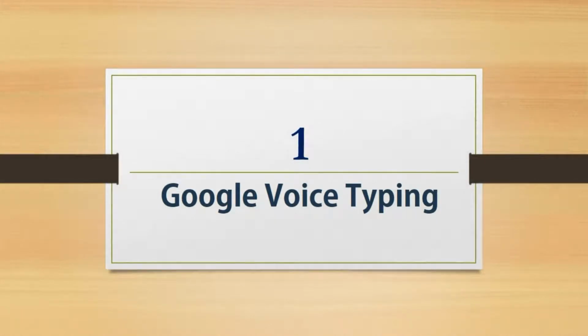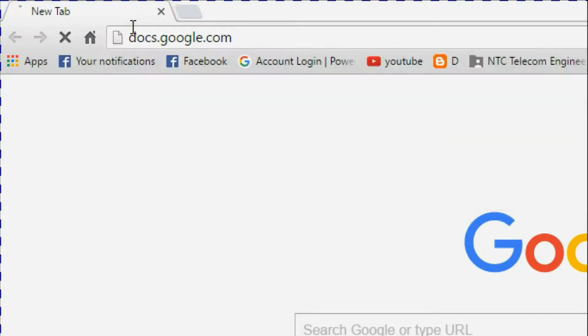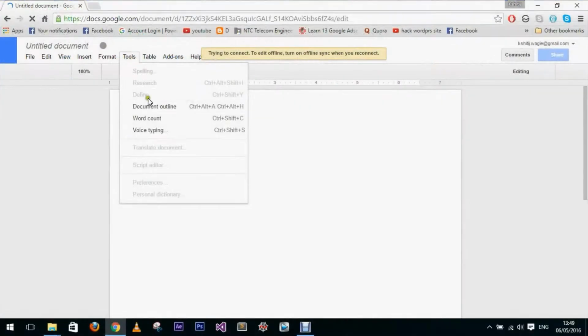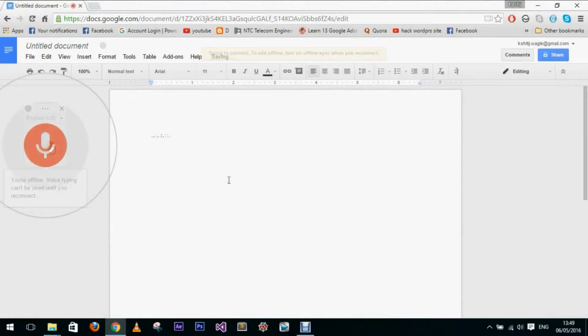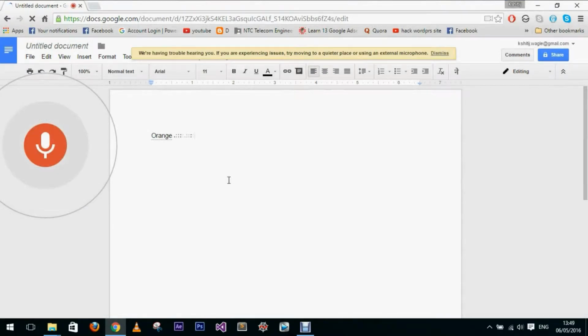Google Voice Typing. It is the new feature of Google Docs. First, go to docs.google.com, then you go to Tools and Voice Typing. Then you start record. The performance will be good if you are in a quieter place. It's very useful for students with disability and for others too.